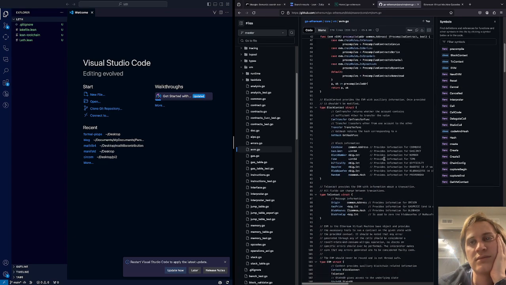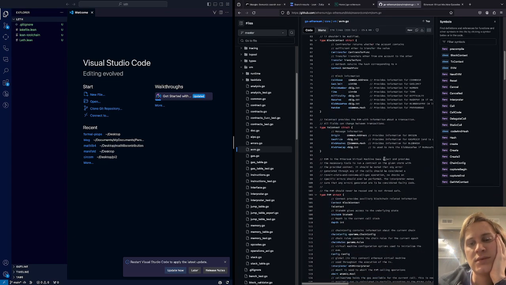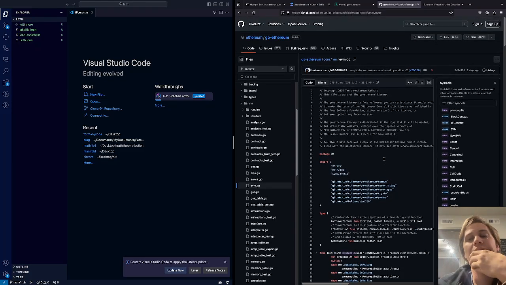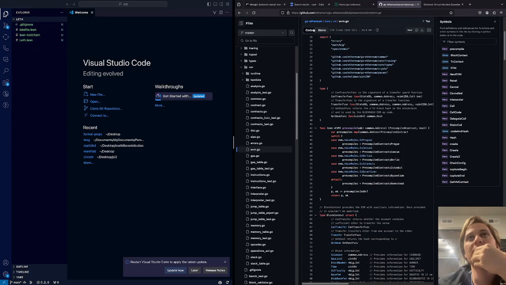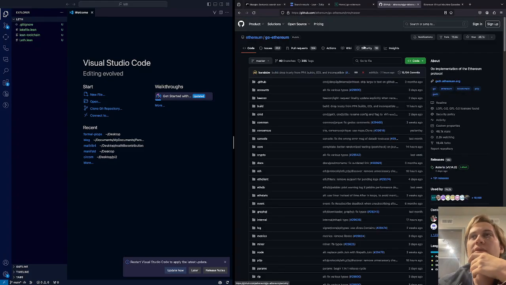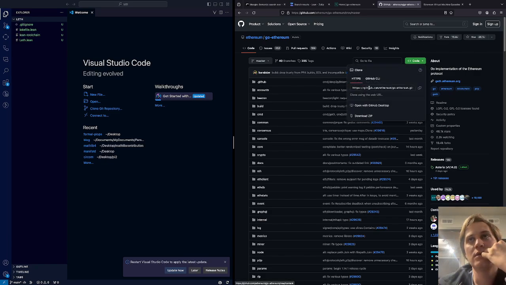Common.address. What I almost want to do is clone this and then start clicking around. Yeah, maybe that's the right decision. We're going to go Ethereum, Go Ethereum. Code. Copy to clipboard.